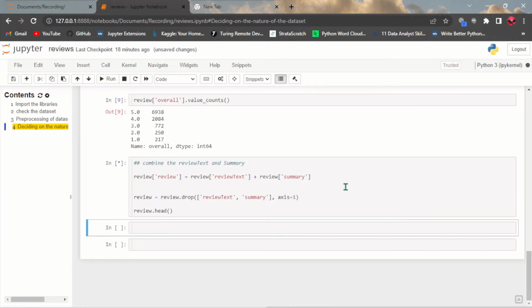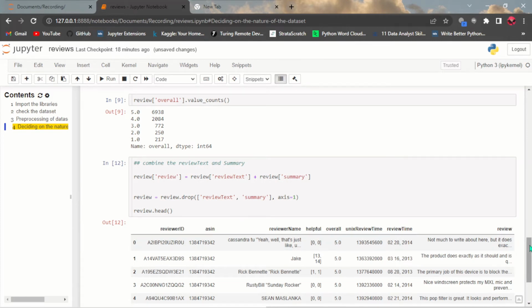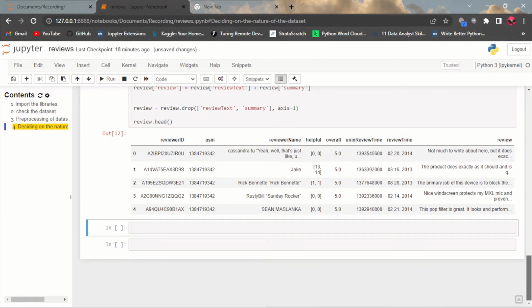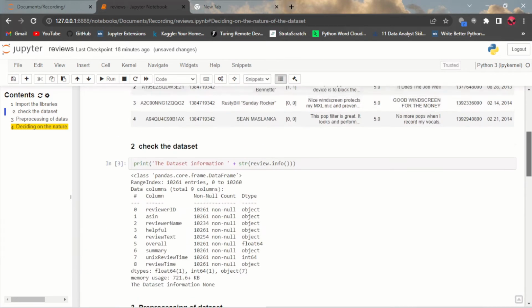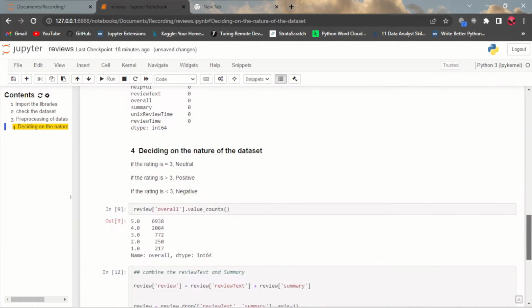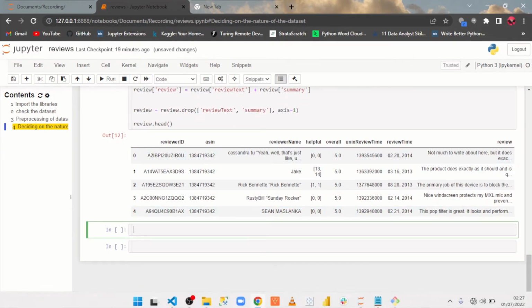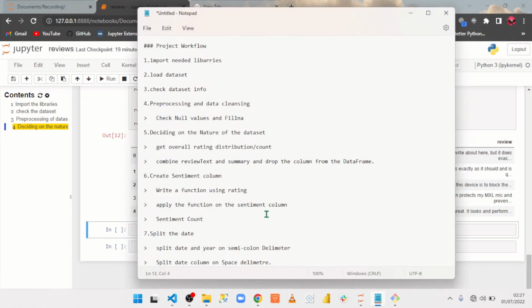Let's run this again and see. So there you go, the review text and the summary are out. You can see we are making progress on our data set as we do some little preprocessing and all that. So let's move to the next workflow.